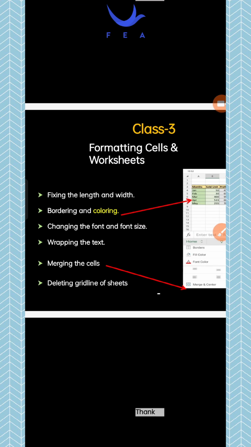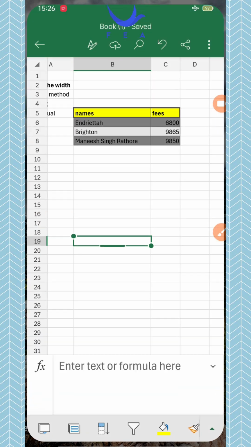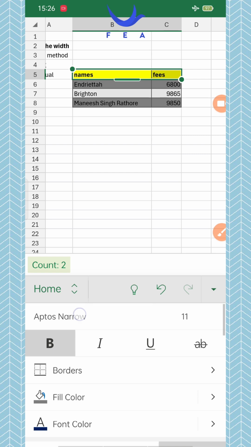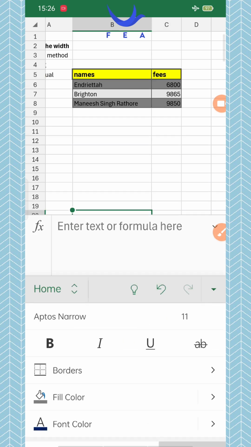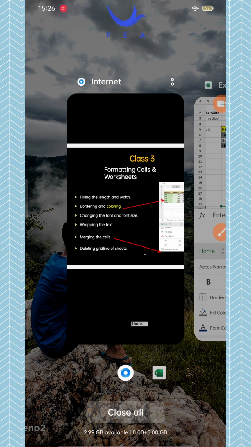Then changing the font and font size we already know how to do. Very simple. Suppose names and fees, select both, click, go to font and select, suppose this one, I have changed it. Okay, then wrapping the text, merging the cells.